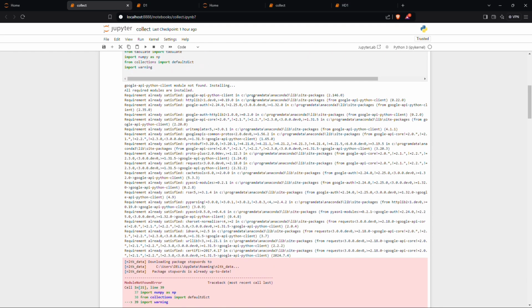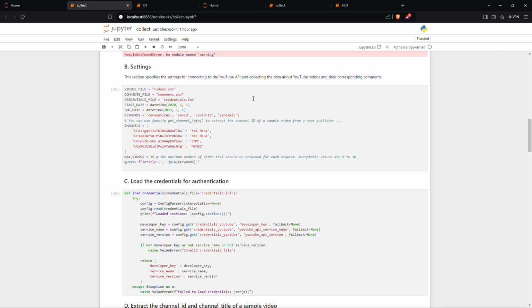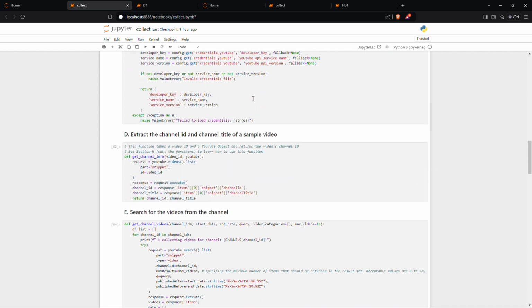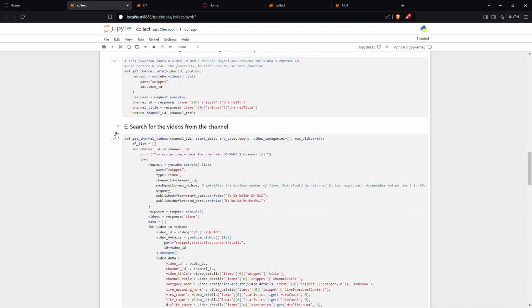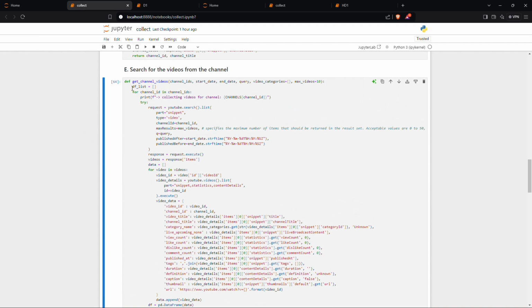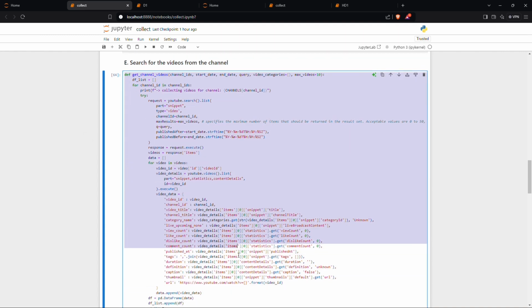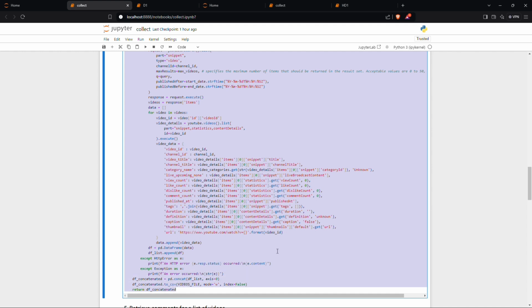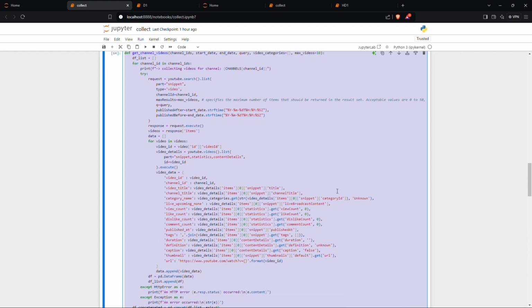Now the real data collection begins. This function, get channel videos, allows us to fetch video details from multiple YouTube channels over a given date range. It retrieves details such as the video title, channel name, view count, and like count. This data will later be compiled into a data frame for further processing.